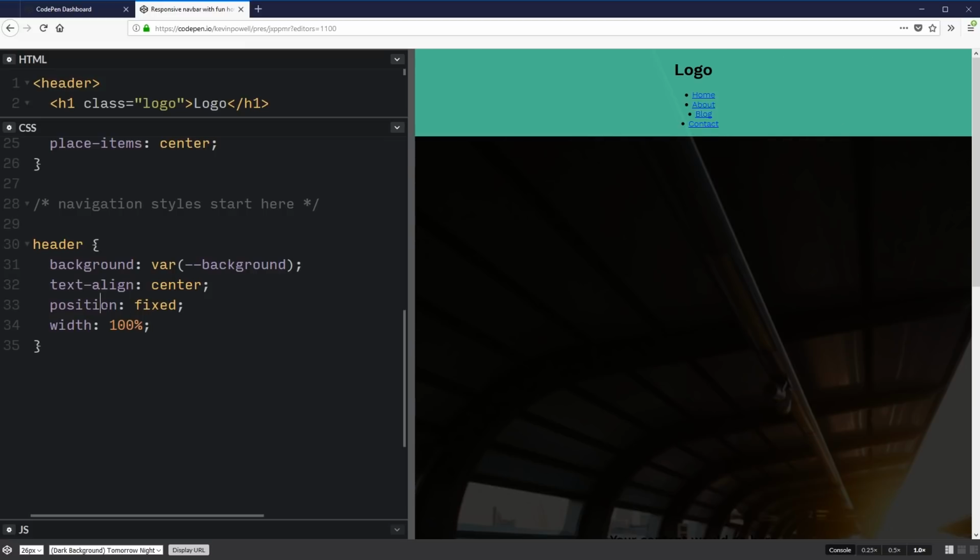Now one thing, because this is position fixed, just to make sure that it's always on top of everything, we can give it a really nice big Z index. Something like that. It depends on how you're using your Z indexes and everything, but a nice big number just to ensure that it's always all the way on top of everything else. So that's good. Now let's actually get inside our header.